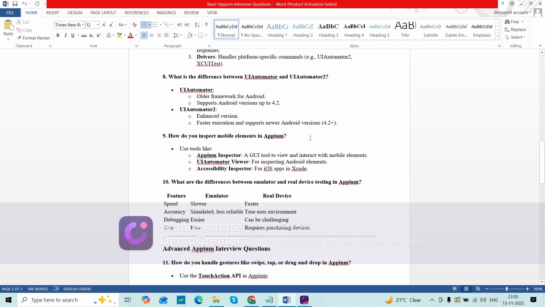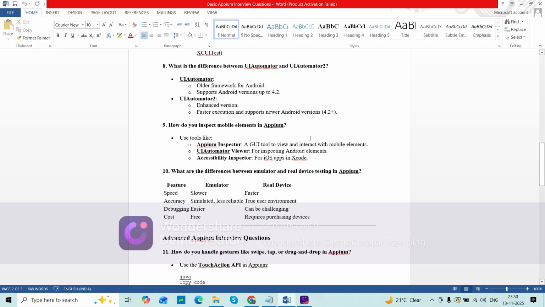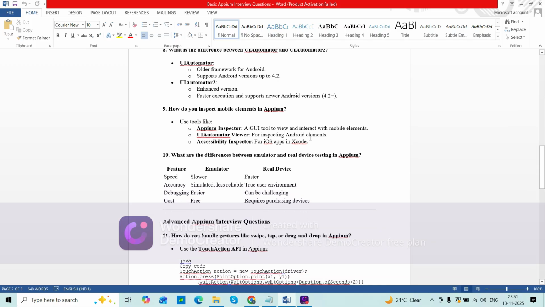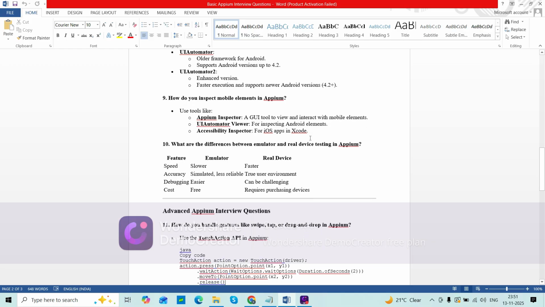How do we inspect mobile elements in Appium? We use Appium Inspector, a GUI tool to view and interact with the mobile elements. UIAutomator Viewer for inspecting Android elements. Accessibility Inspector for iOS apps in Xcode. So these tools we can use to inspect mobile elements in Appium.